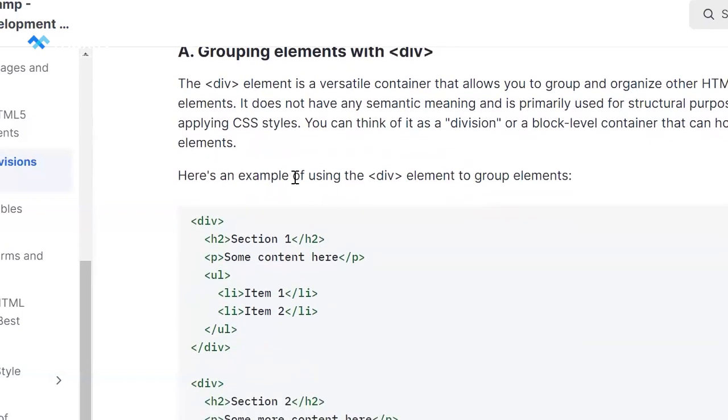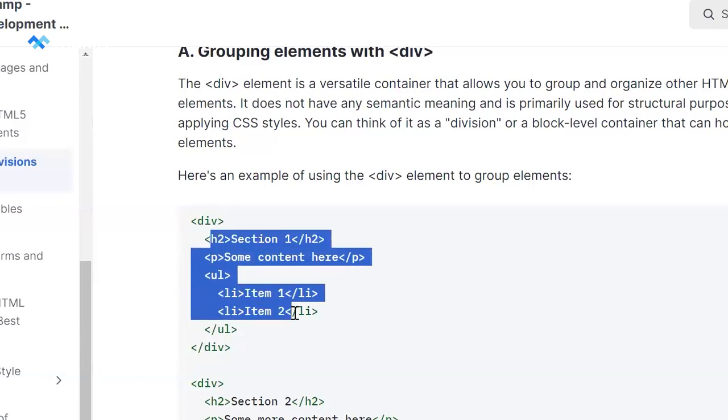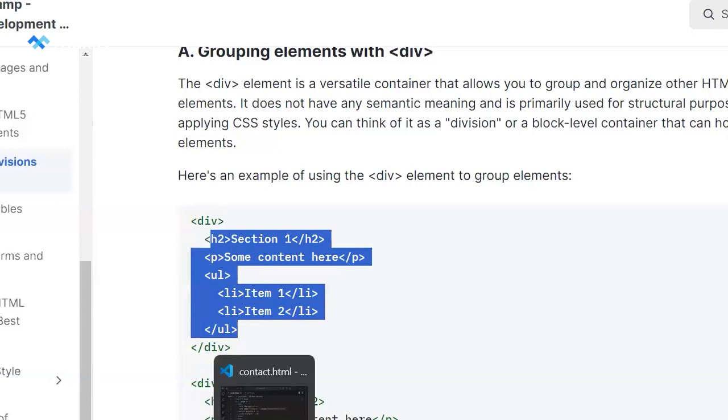So here is just an example. You see, this is the opening tag, and then this is a closing tag. Every other thing is just inside of the div, right? So a div basically is just a box, an empty container.